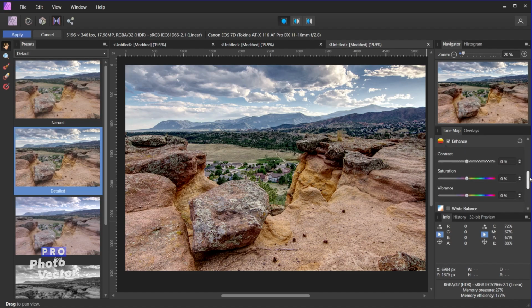The next option is going to be enhance. So this time we have a contrast slider. So as opposed to local contrast, this isn't going to be as confined to those edge details. It's really going to add contrast throughout the entire image. So there you can see I've added some contrast. Below that we have saturation, so you guys should be familiar with this if you've edited photos. This is going to increase the intensity of the colors.